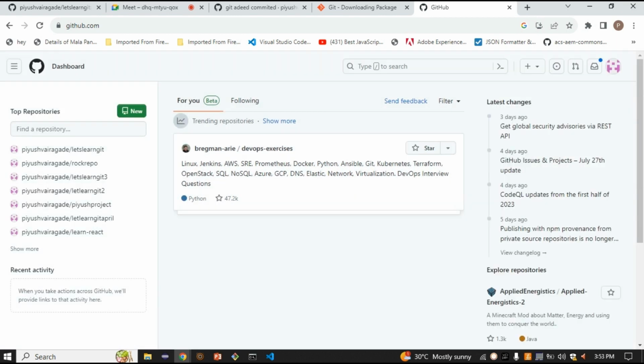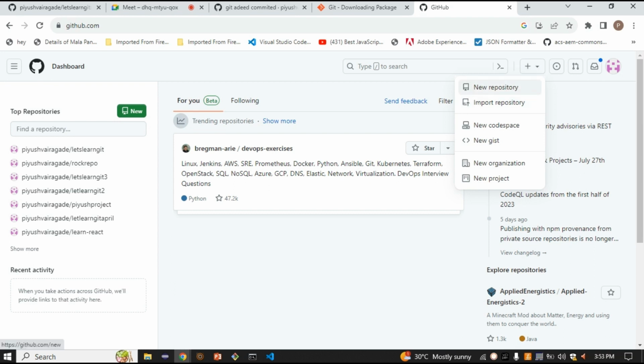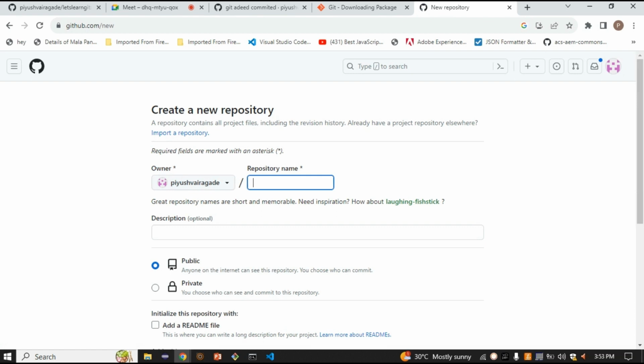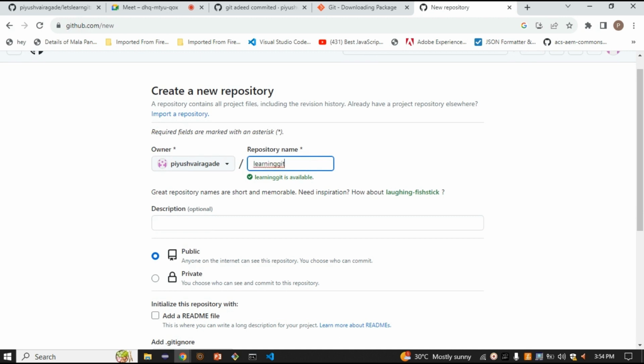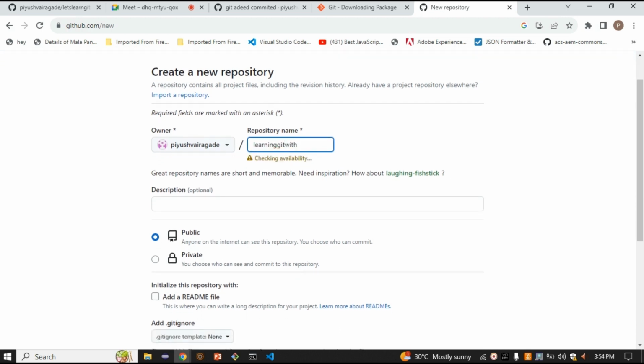Okay, now it's time to create the repository. So how can we create the repository? Here you can come and create a new repository from here. Now I'm just going and creating the repository. So here you have to give the name. What are we learning? Git. Okay, so here I have given this name, learning Git. I have written it twice, that is okay.